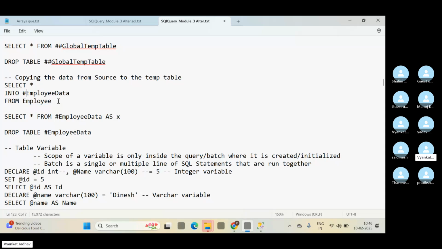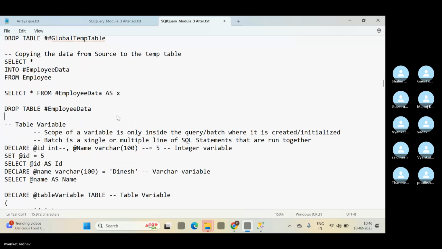Okay, so same thing, if I want to copy the data from the source table into the temp table, then we will write a syntax like select star into followed by the table name from the physical table name. Got it? Now, if I want to drop the same, I will write drop table, or if I close that session, it will be dropped automatically. Got it?